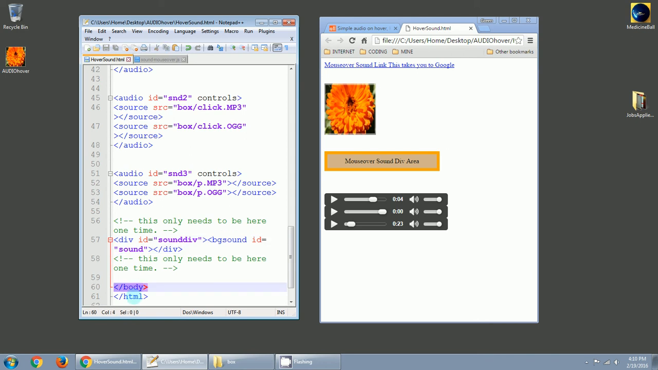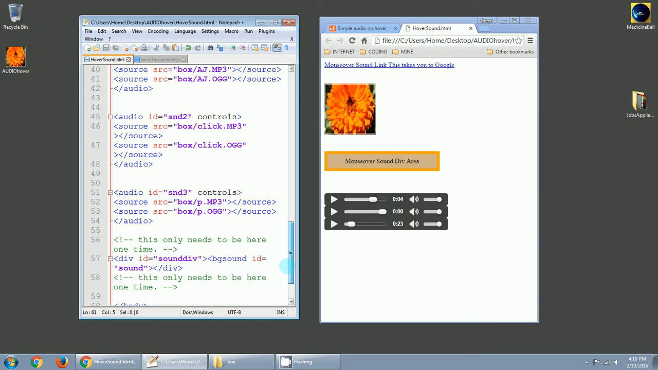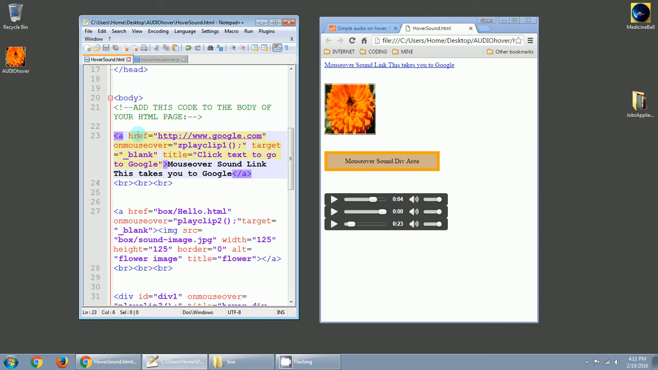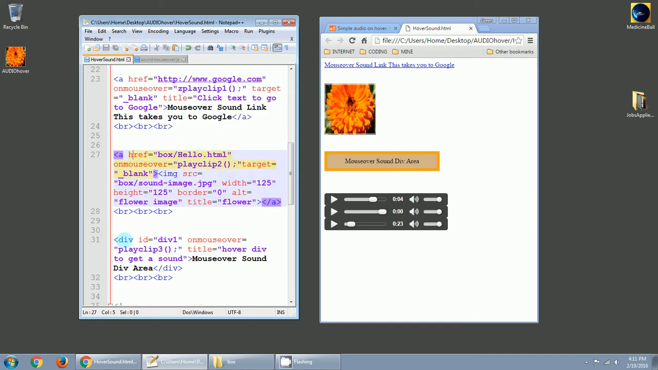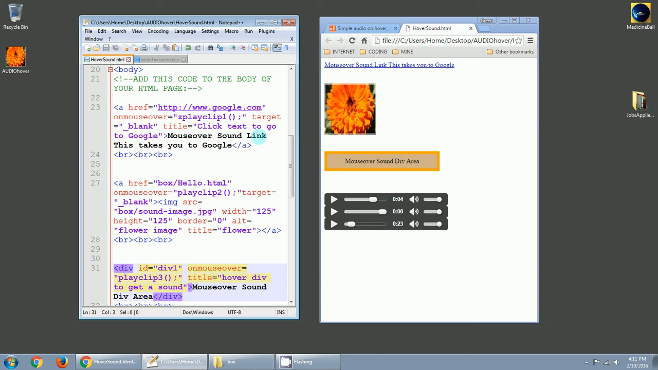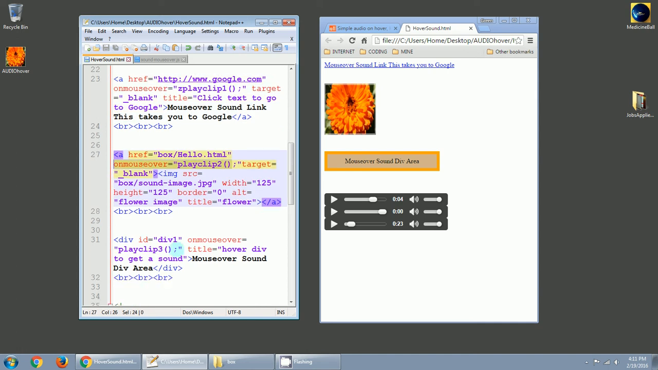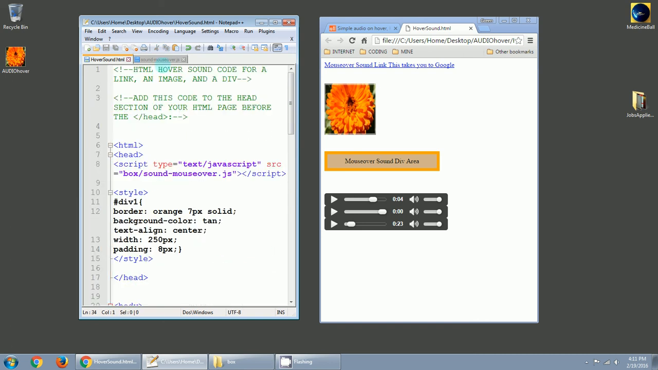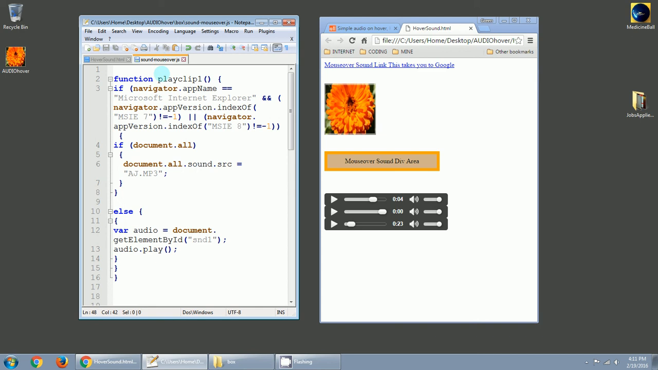So that's the entire page that shows three different elements: a text link, an image link, and a div, and each of them has onmouseover events that call a certain function. This onmouseover calls play clip 1, this onmouseover calls play clip 2, and the last element onmouseover calls play clip 3. Now let's go to the JavaScript that makes these functions happen.